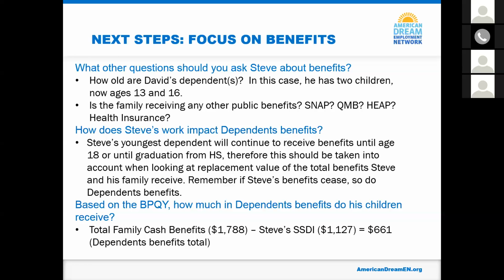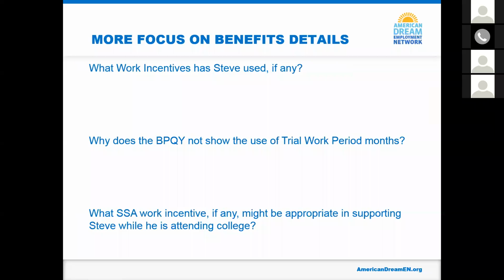So Steve has got benefits, his kids got benefits, but I have tougher questions about these incentives, and I won't hold you on the hook here much longer, Nan, and you can decide whether to answer now or not. But these are a few more questions that I'd like you to look at with me about benefits and the details of his benefits. What work incentives has Steve used, based on the information I gave you, if any?